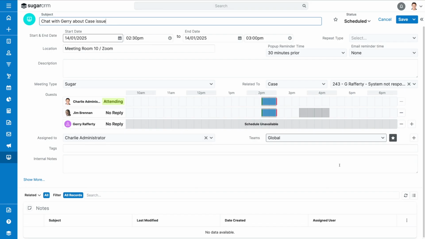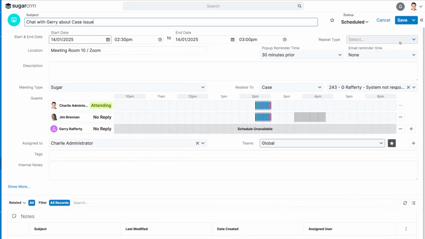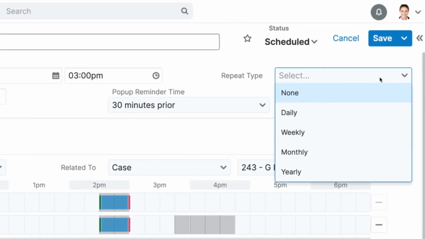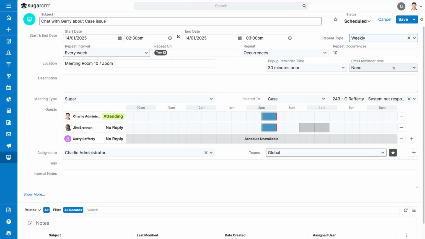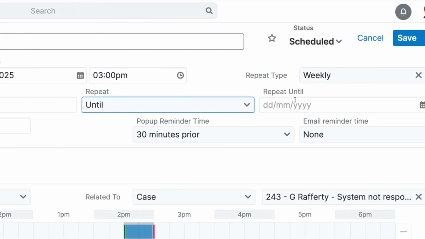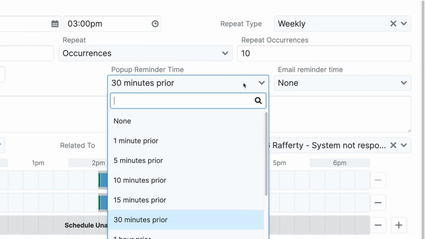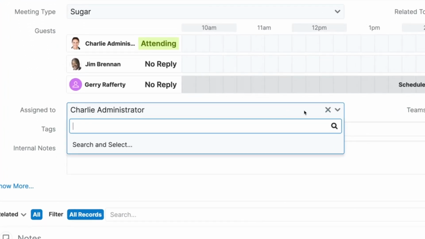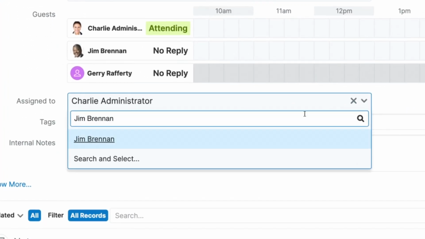If this is a meeting that will take place at regular intervals, maybe once a week for example, then the repeat type drop-down selects the occurrence. Some extra fields will open up for you to schedule future meetings at your convenience. You can then set Sugar to remind you of the meeting with a pop-up and email, or both using these two drop-downs. If you're booking the meeting for someone else, simply change the assigned to them so they know that it's their meeting.